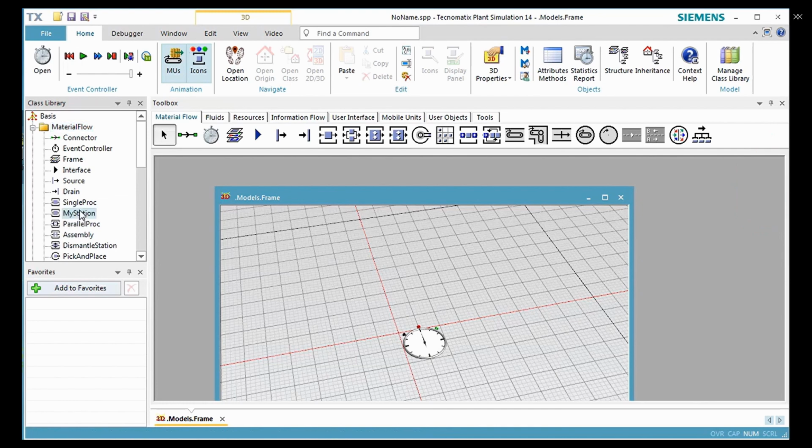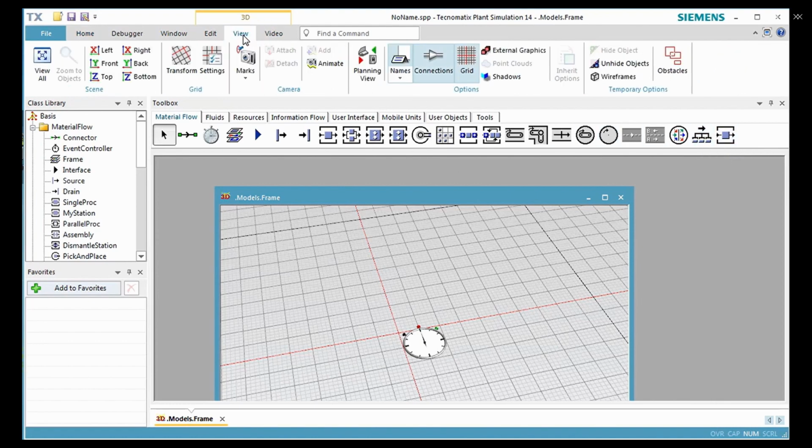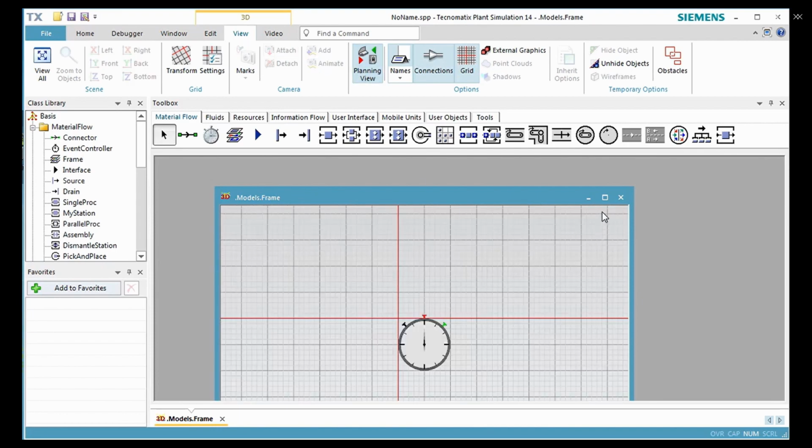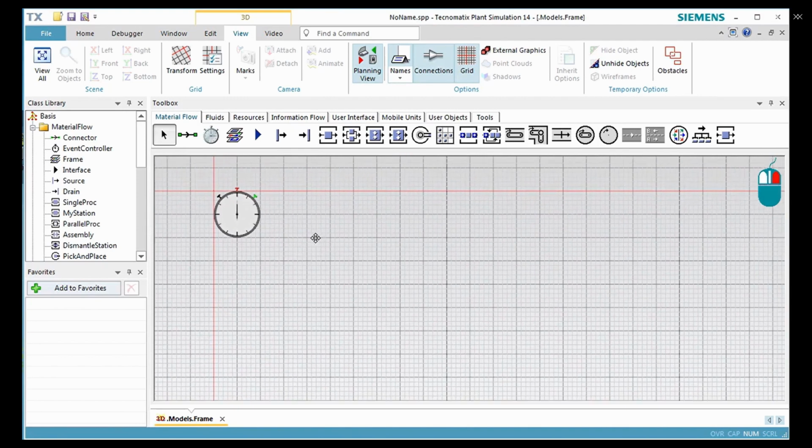Next, we add a class to the toolbar. Material Flow in the toolbox, by dragging the object to the toolbar and dropping it there. Now we are ready to model with our class. On the menu bar, click View, select Planning View. Now we see the frame from the top. It makes it easier to place the object in the right position.